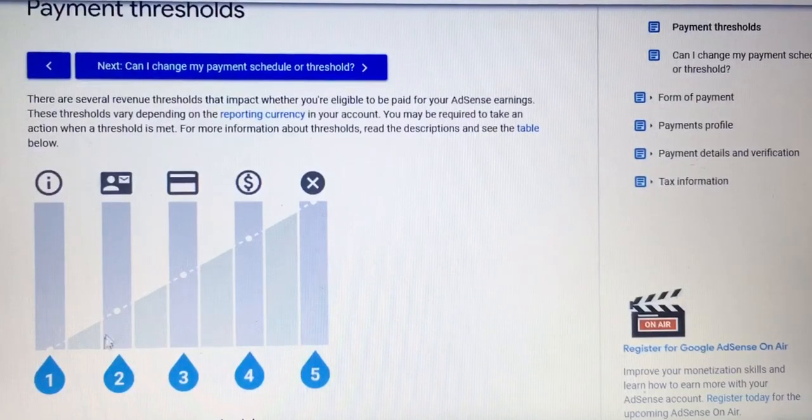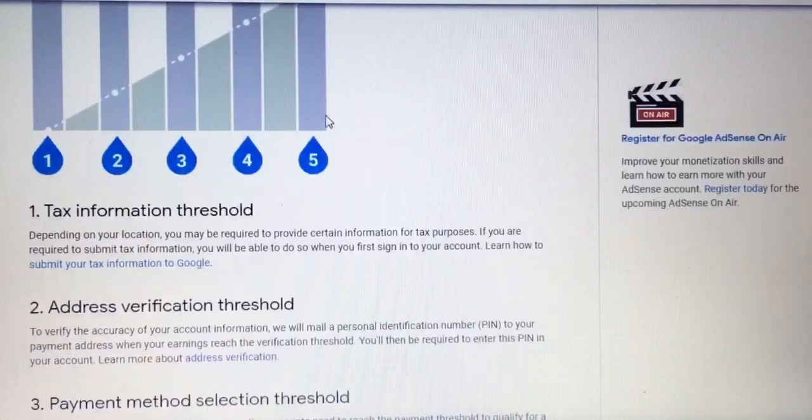As you can see, there are 5 payment thresholds depending on where you live, and the reporting currency in your account will determine which of the payment thresholds you have to meet, because it varies per country, everyone. So let's go ahead and get started.